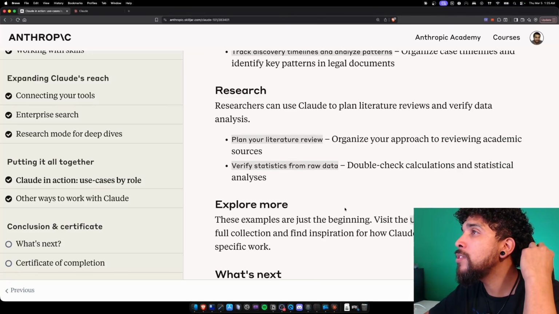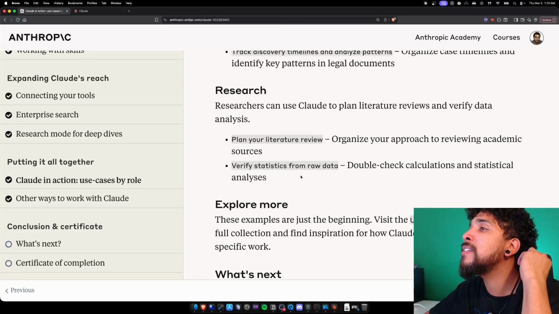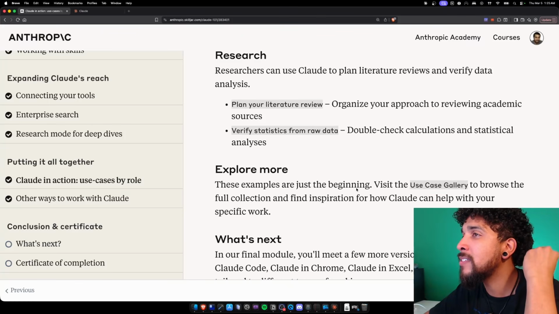Research. Researchers can use Claude to plan literature reviews and verify data analysis. Plan your literature review. Organize your approach to reviewing academic sources. Verify statistics from raw data. Double-check calculations and statistical analyses.